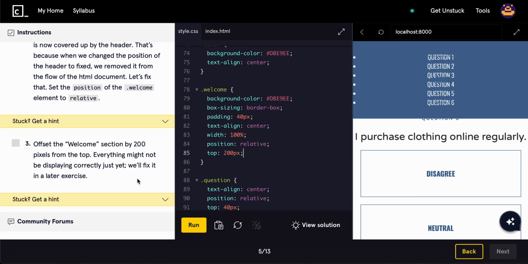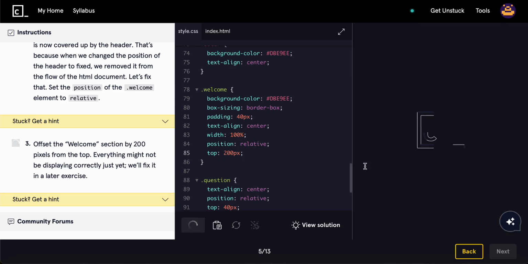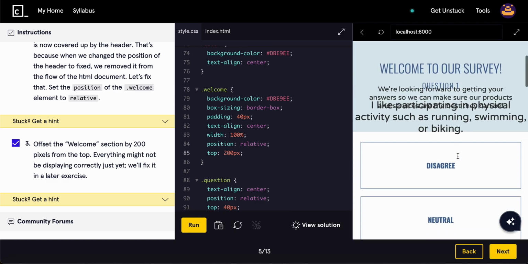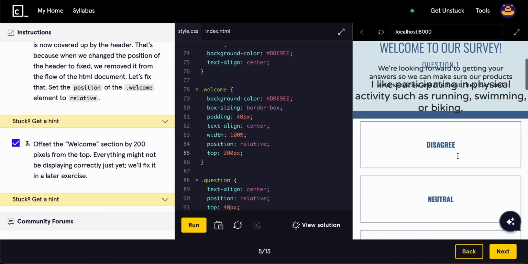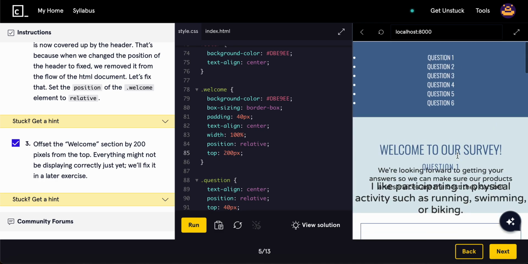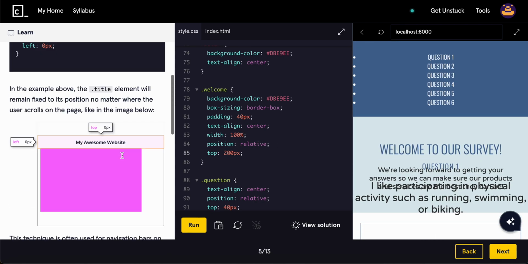Everything might not be displayed correctly just yet, but we'll fix it later. So it's not perfect right now, but we're going to go ahead and fix it. So no worries there. That's going to end it right here.